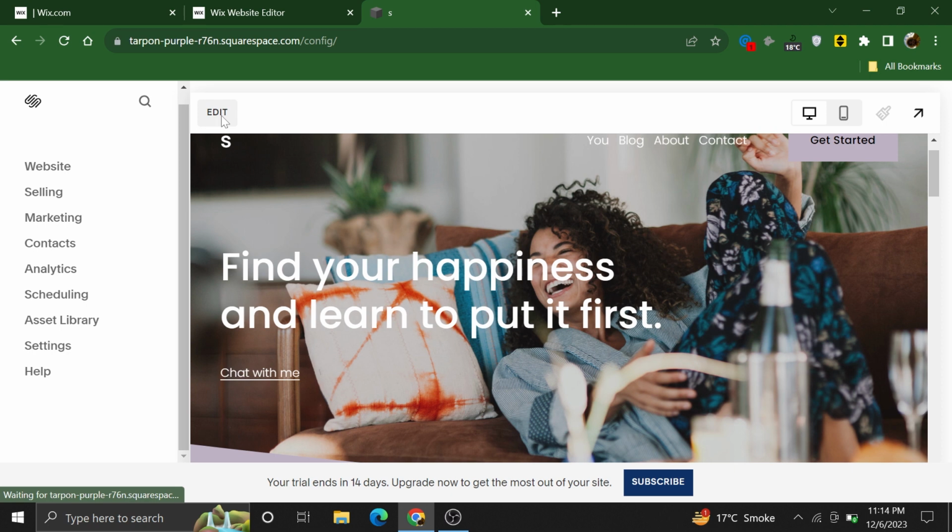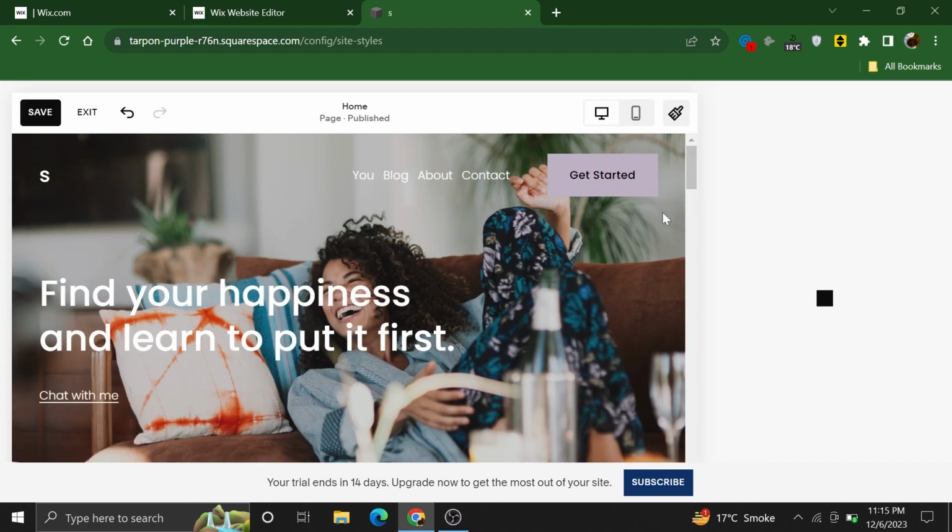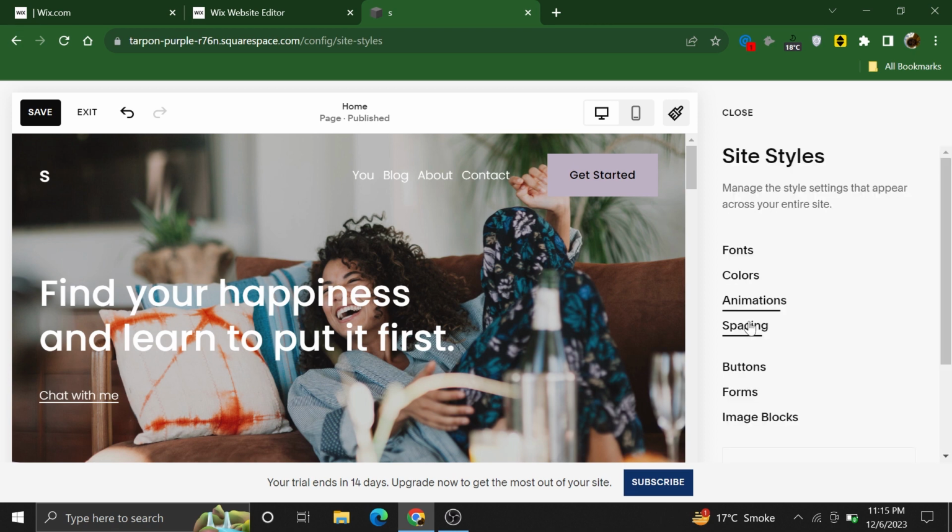Let's head to Squarespace. Open up its site and click on Edit Your Dashboard. It adopts a structured editor where elements fit into the predefined rows and columns. While Squarespace maintains flexibility, it offers a more guided and cohesive approach suitable for beginners. Once you click on the Edit button, it will show you the site styles on your left hand. Here, you can manage the style settings that appear across your entire site. It provides fonts, colors, animations, spacings, buttons, forms, and image block. After that, click on the Site Styles option from the top right corner of your website.